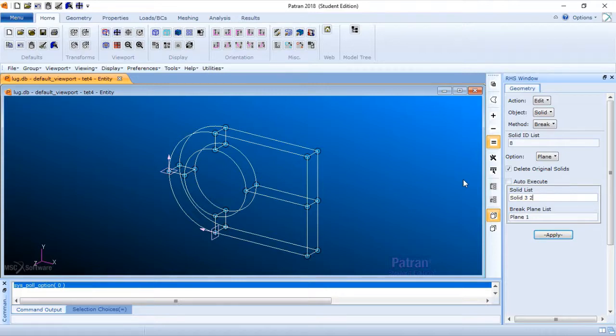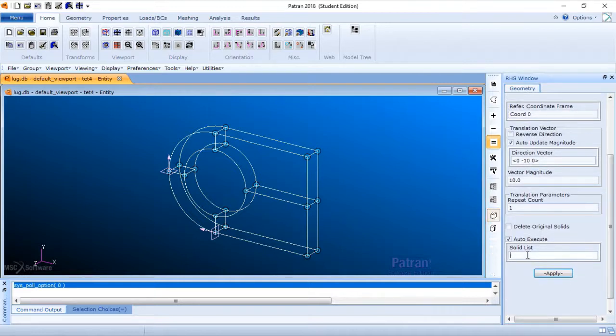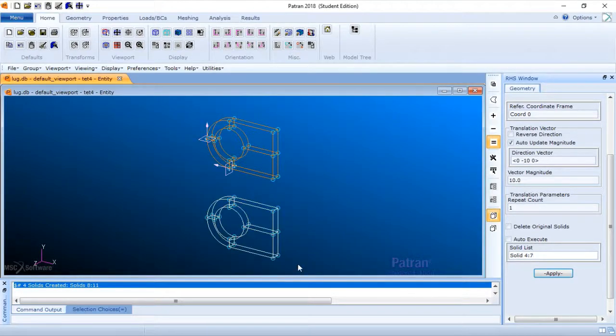Now what we're going to do is translate our solid. We change edit to transform. Instead of point, it's gonna be solid, and we already have it in translate. We change our direction vector to 0 in the x and -10 in the y direction. In the solid list, we turn off auto execute and select all 4 solids. We apply, and there we go. We created a new copy that is in the group TET4.